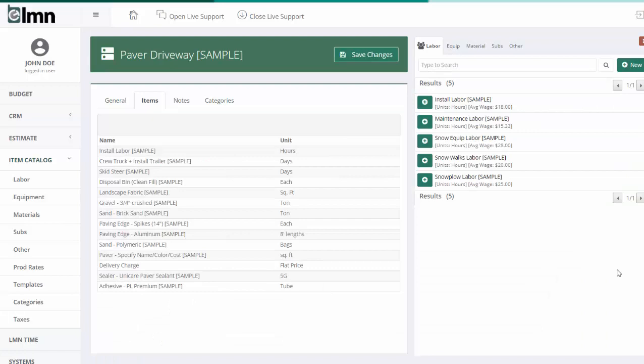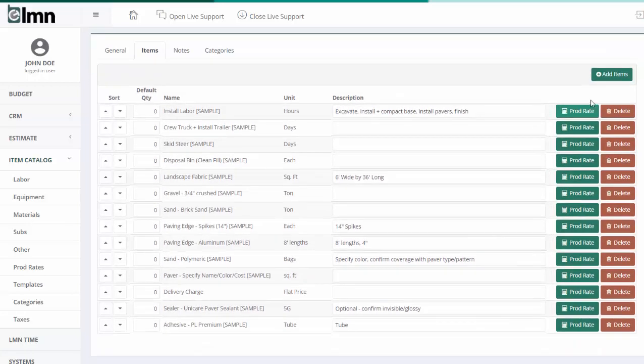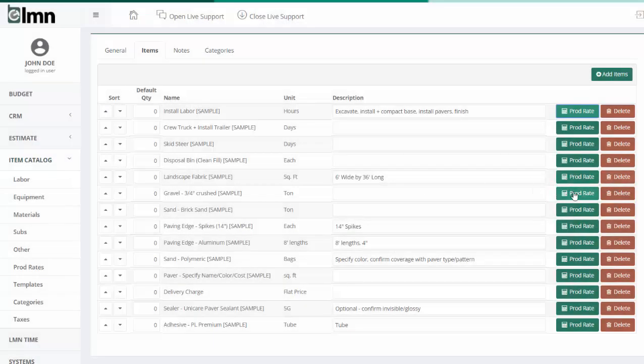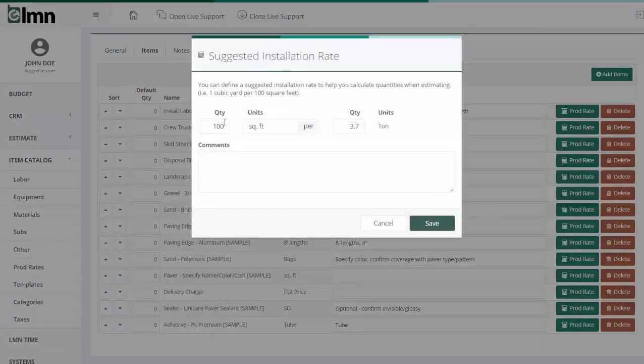Now, once you've added all your labor, equipment, and materials to do a task, you can take it another step further. Close that window down, and now hit the production rate calculator. Each row has its own production rate calculator, so that you can enter in how long, in the case of labor, or how many, in the case of materials, you're going to need to get something done. For instance, this tells me that every 11 square feet of paver patio, I need 1 man-hour of work. Or down here, I might get into gravel, and if I hit the production rate, you can see it says every 100 square feet of pavers, I'm going to need 3.7 tons of gravel.